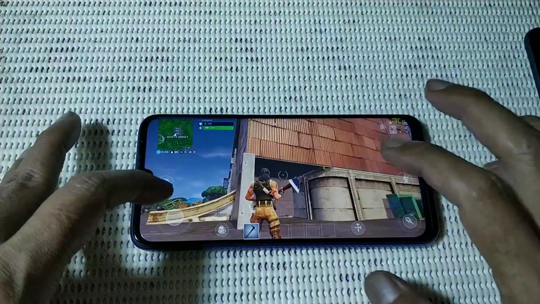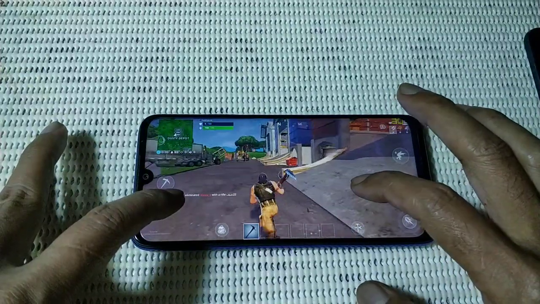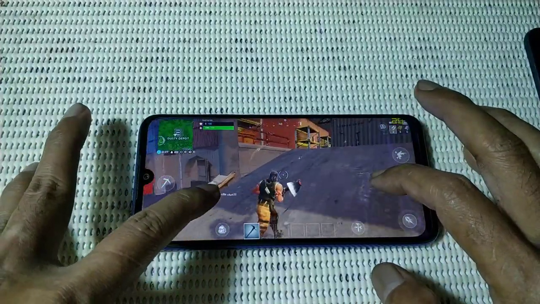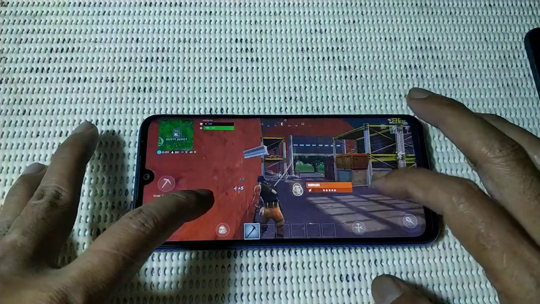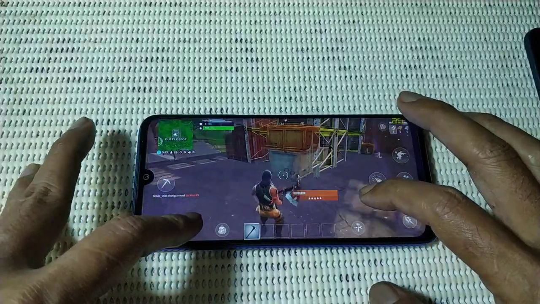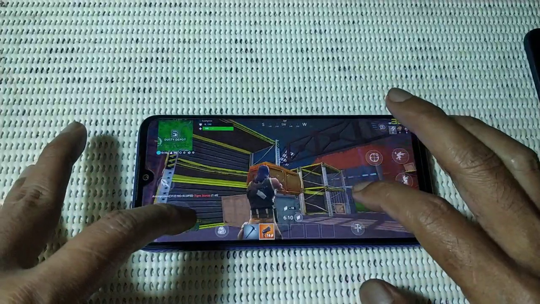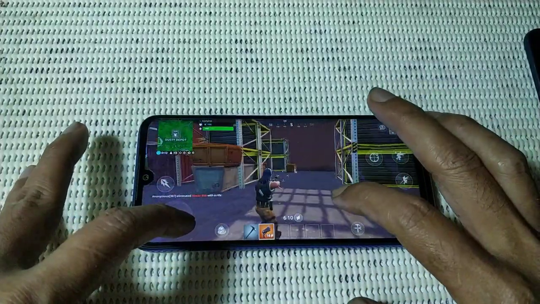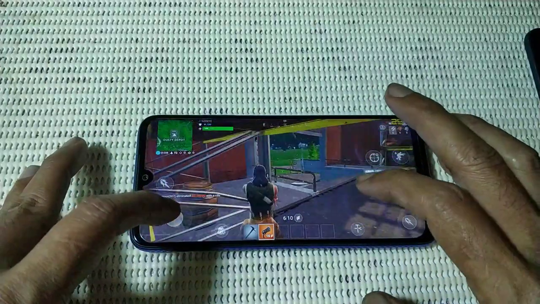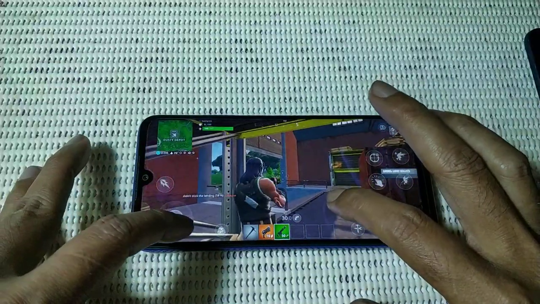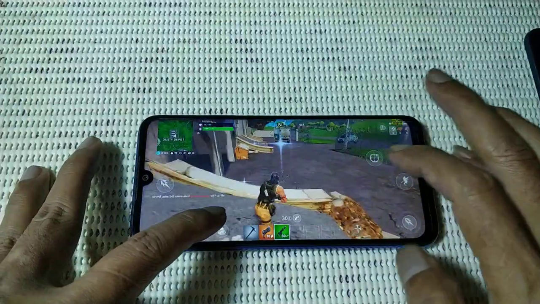I recommend you buy this device. Now the price for the 332 has dropped. Uh-oh, I don't have any weapon. I'm dead. I'm not so good at this game. Uh-oh. Where is he? I'm dead. I'm dead. I'm dead.